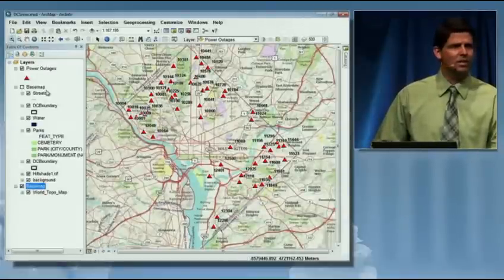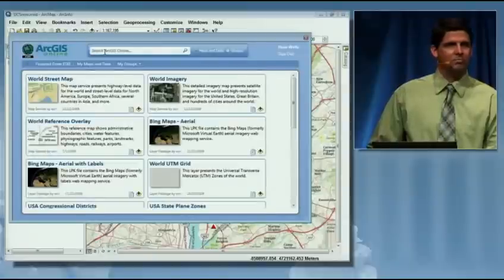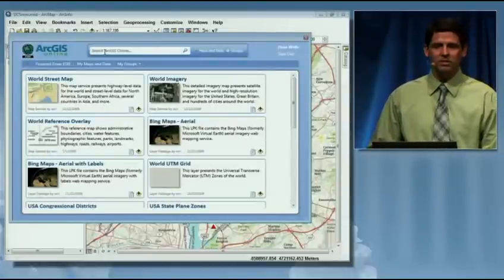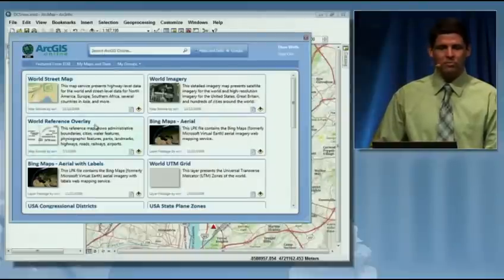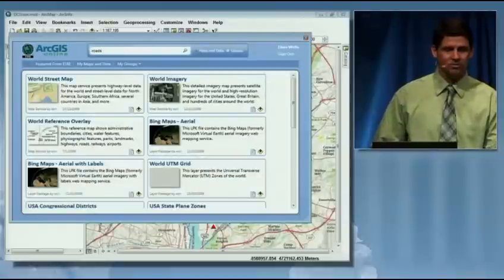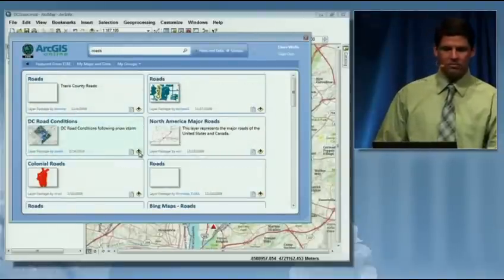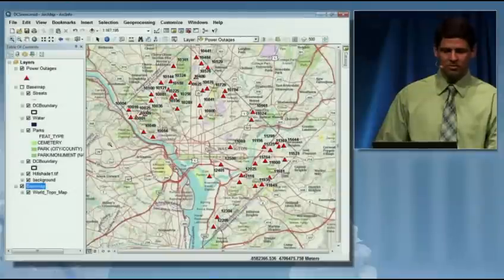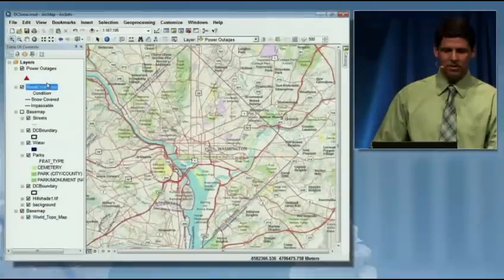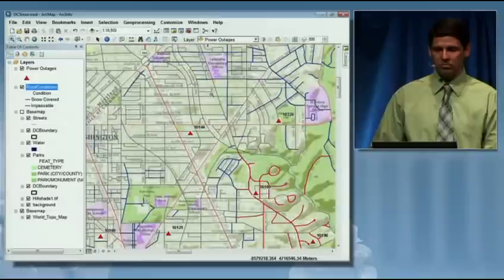But we also want to discover what others are doing. And ArcGIS is now seamlessly integrated with online maps. We're presented with the easy-to-use dialog that gives us a window into these maps. We're presented with some featured content, or we can discover what others are doing and search. And what we can find is the DC road conditions. I'm going to add them into our map. And what we're going to do is use this shared content to determine which roads we want to have plowed.